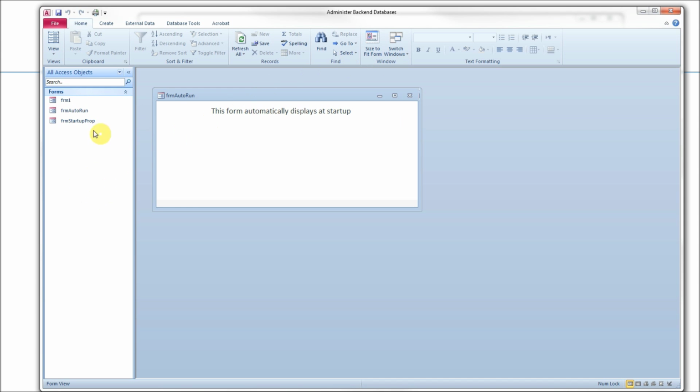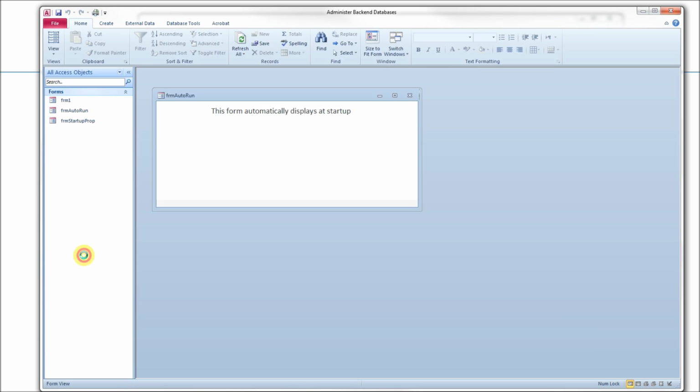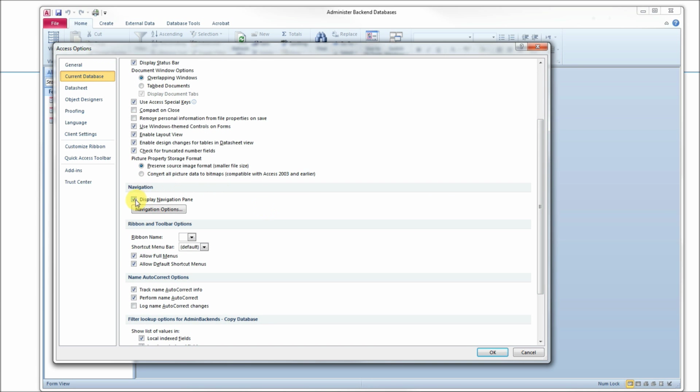So first we want to hide our navigation pane. Now, I am in version 2010. If you are in version 2013, it should look much the same. You'll have the same file tab that I have here. If you're in version 2007, you'll have the round Office window up here. So click either one of those and go down here to Options at the bottom, and then click Current Database along the left. To hide the navigation pane, we just want to click that checkbox.